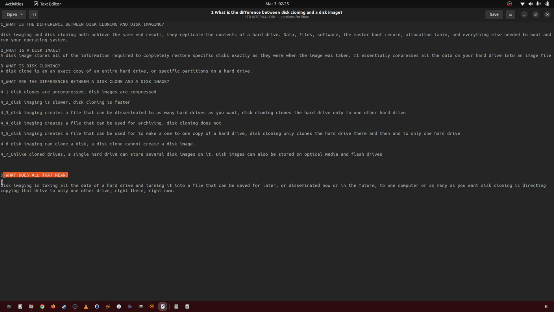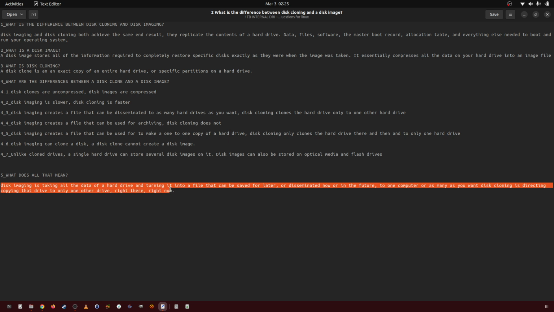So what does all that mean? Disk imaging is taking all the data on a hard drive and turning it into a file that can be saved for later or disseminated now and in the future to one computer or as many as you want. Disk cloning is directly copying that drive to one other drive right there, right now. So that's basically what it means.